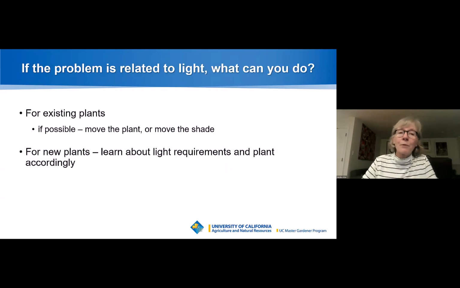And if the problem is related to light, what can you do? Well, for existing plants, if possible, move the plant or move the shade. Now that sounds kind of silly, but really that's what it comes down to. If the plant is small enough and you're able to transplant it, then do that if it's in the wrong location. If you're able to erect some kind of a shade structure or plant something taller next to it that will then provide some shade, then do that. But if you're starting with a new plant, learn about the light requirements and plant accordingly.